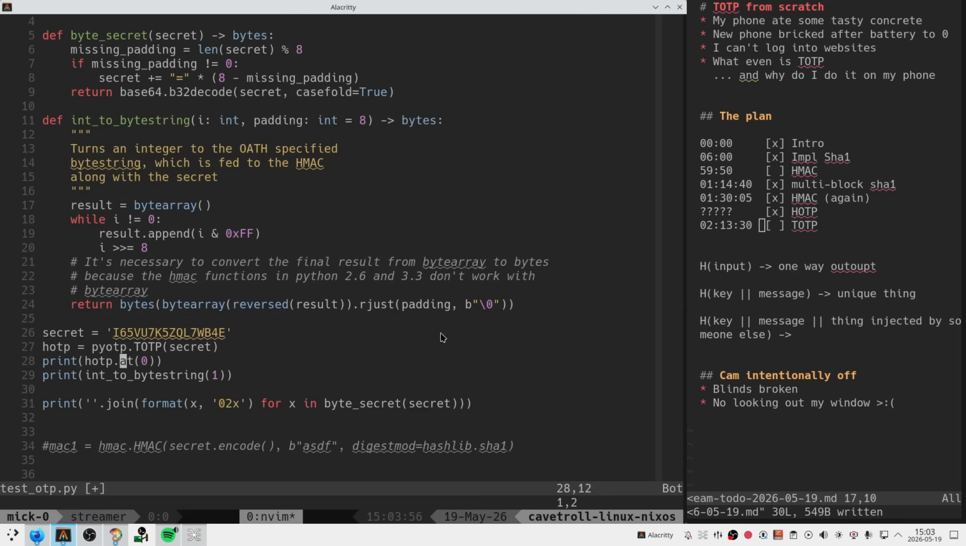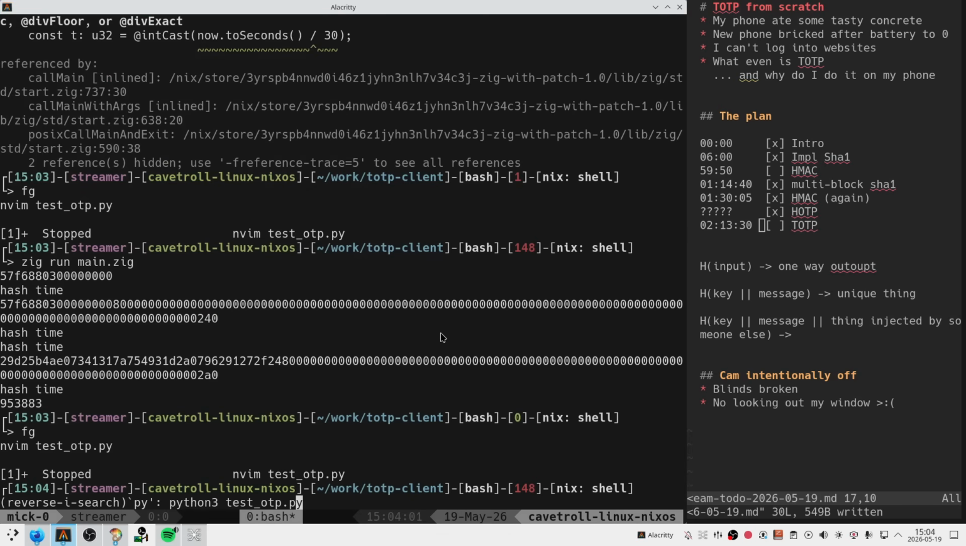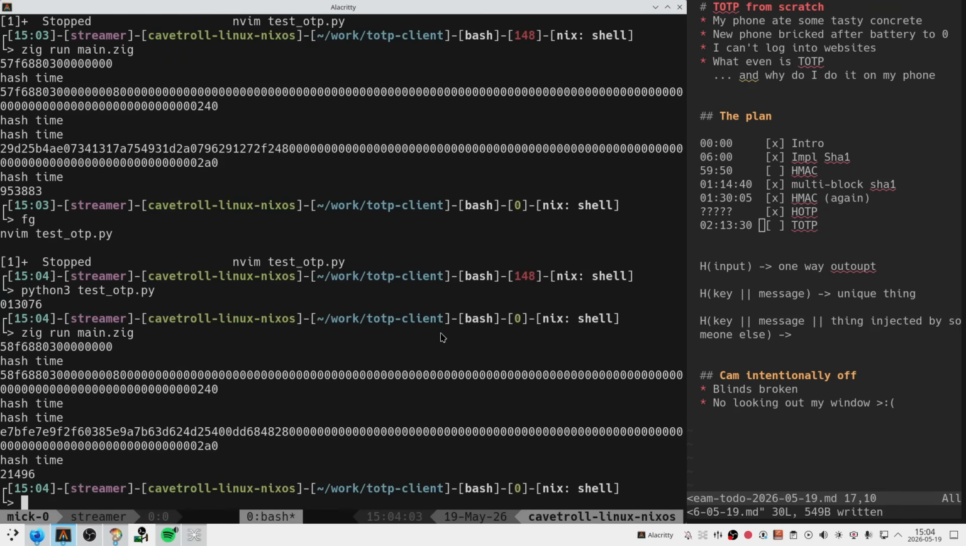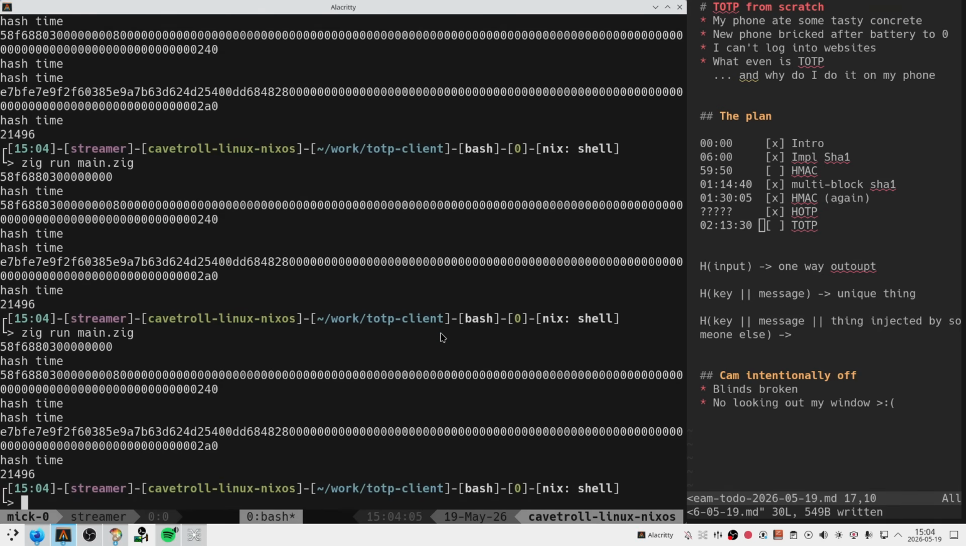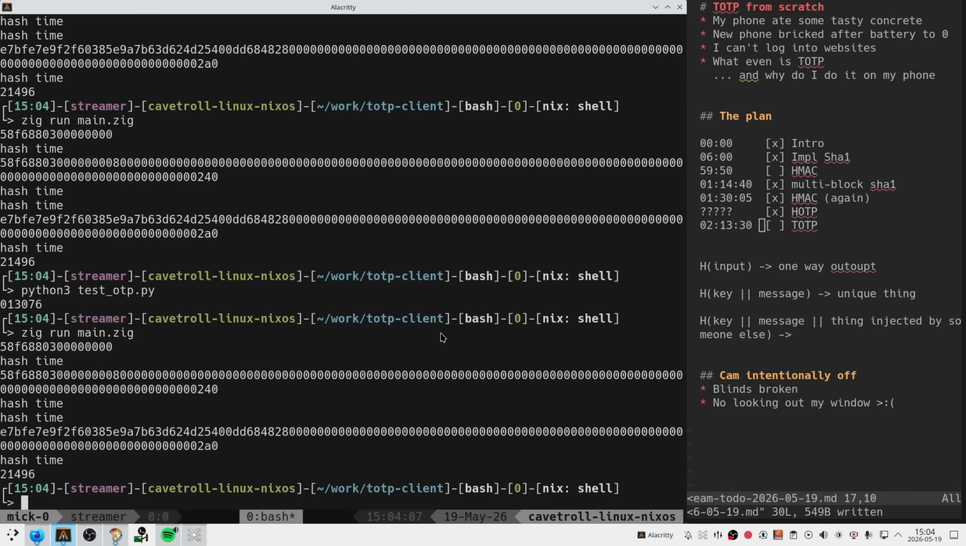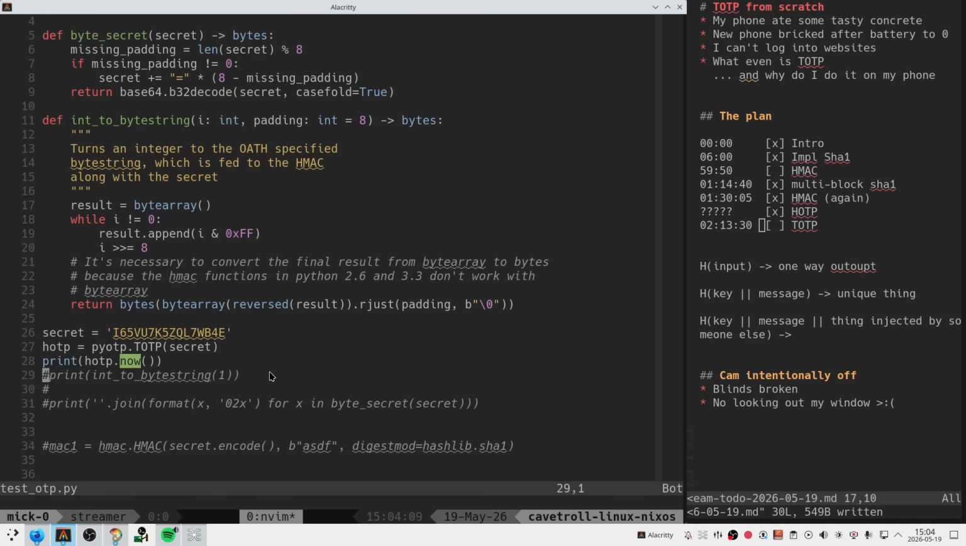Okay, can we try confirming that we get the same thing in Python land if we go TOTP? What is the TOTP for this thing now? Not looking promising. Not looking promising.